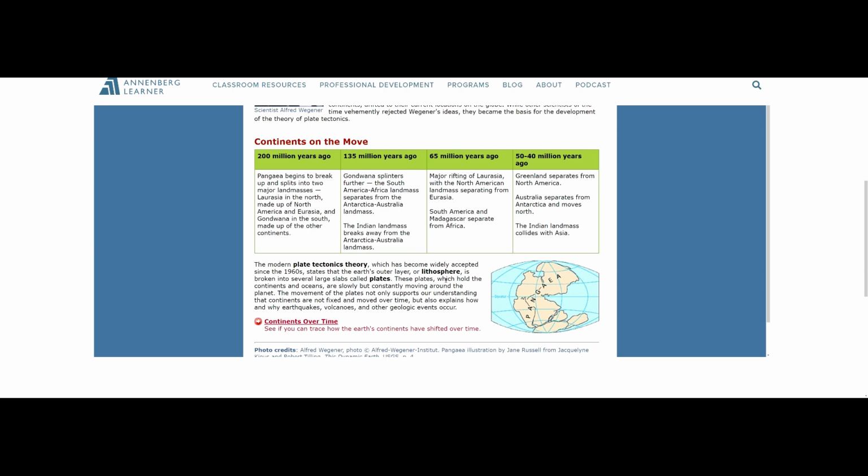Continents on the move. 200 million years ago, Pangaea begins to break up and splits into two major landmasses: Laurasia in the north, made up of North America and Eurasia, and Gondwana in the south, made up of the other continents. 135 million years ago, Gondwana splinters further. The South America-Africa landmass separates from the Antarctica-Australia landmass. The Indian landmass breaks away from the Antarctica-Australia landmass.